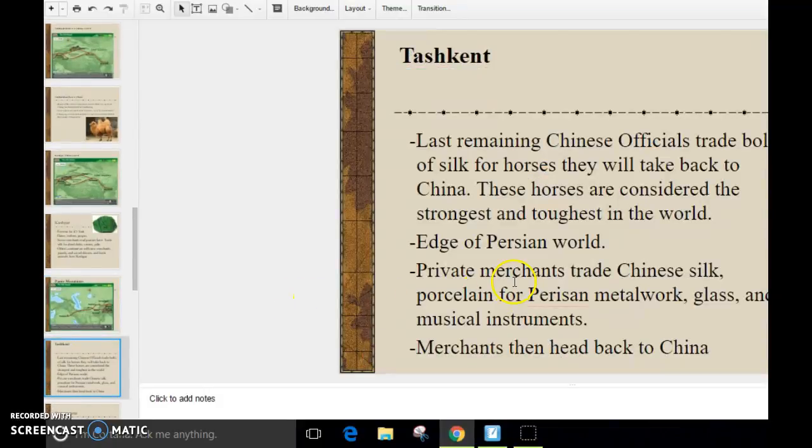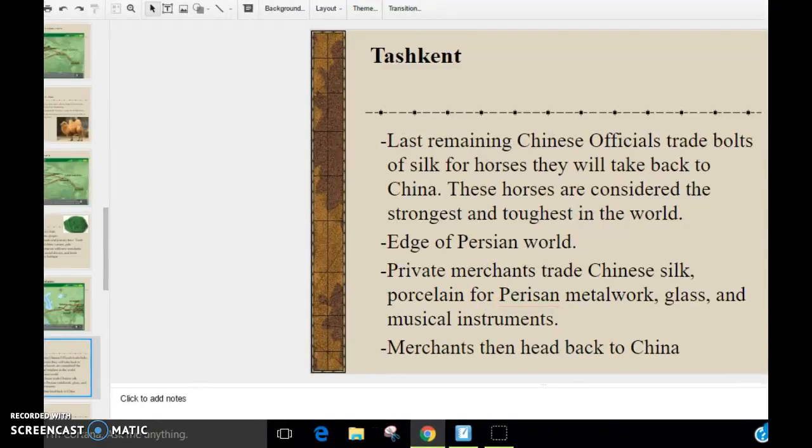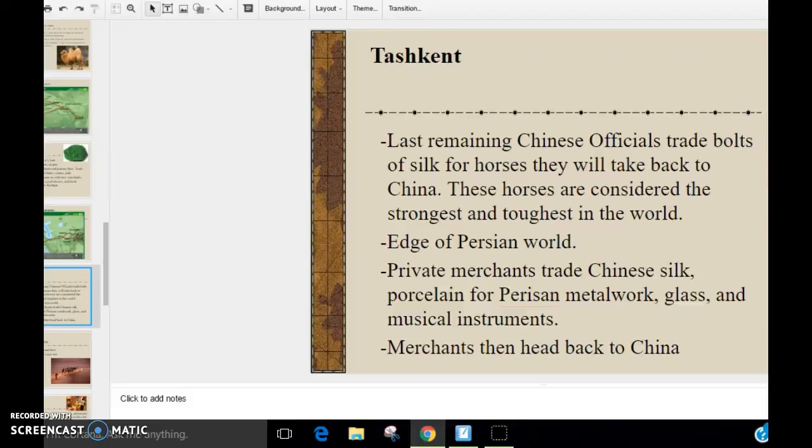Tashkent, Kingdom of Fergana. In the central market of Tashkent, the last remaining Chinese officials in the caravan trade bolts of silk for horses that they will take back to China. The horses of Fergana are considered by Chinese military leaders to be the strongest and toughest in the world. Tashkent marks the eastern edge of the Persian cultural world. Some private merchants trade Chinese silk, porcelain, and other goods for Persian metalwork, glass, and musical instruments. They too will head back to China from here.